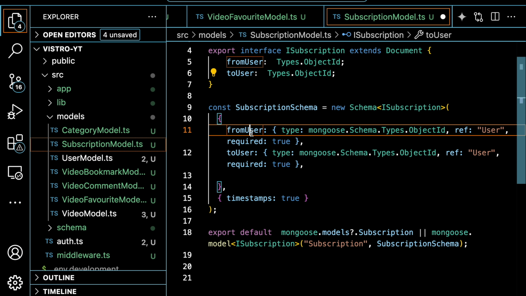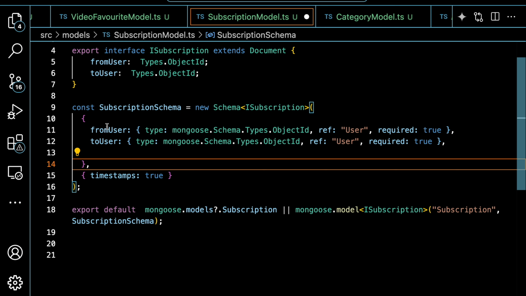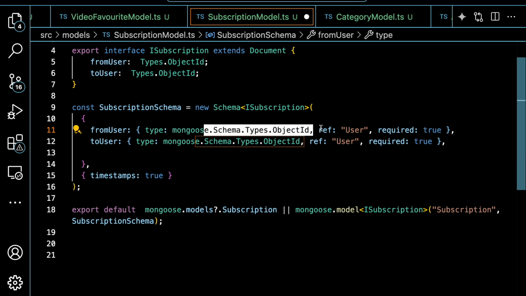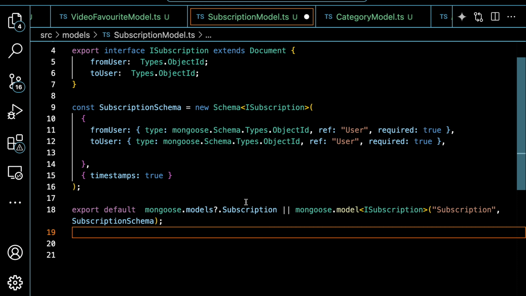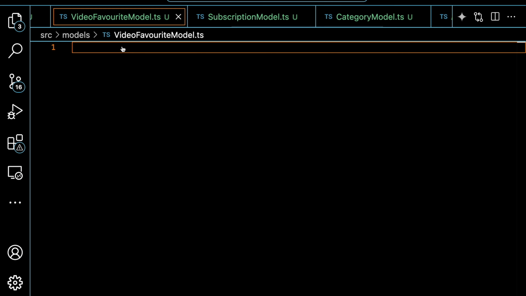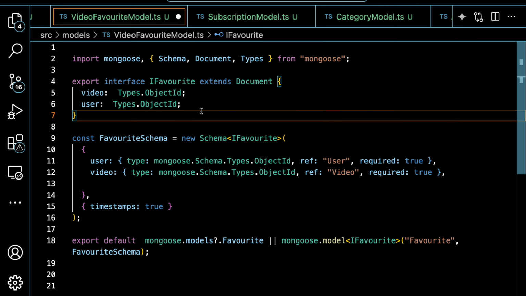And we have defined our schema, and we say our schema is going to be of type object ID, and it's going to reference the user model, and it's going to be required, for user as well as our timestamp. Then we go ahead and export our model. As simple as that. The next model that we need to handle over here is our video favorite model. So our video favorite model is simple as well.